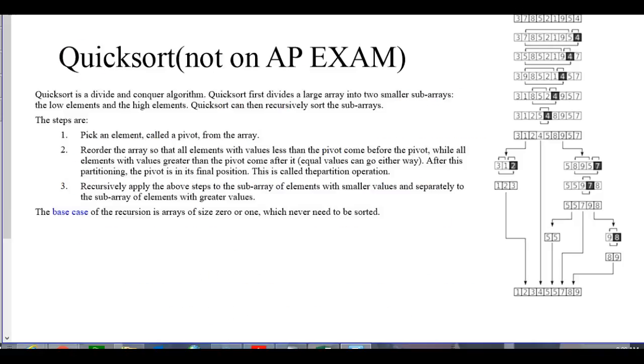All right, so as I was saying, Quicksort is not on the AP exam. It's called a recursive algorithm. Now, we're going to talk more about recursion later. But a recursive algorithm is an algorithm that calls itself. So I'll give you a quick example of a recursive algorithm.